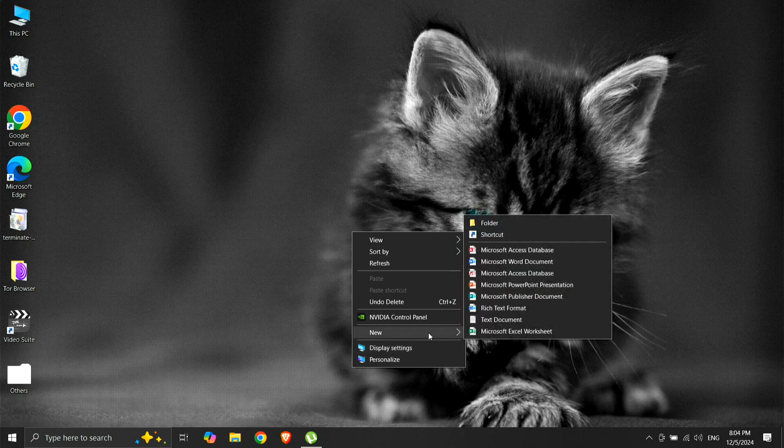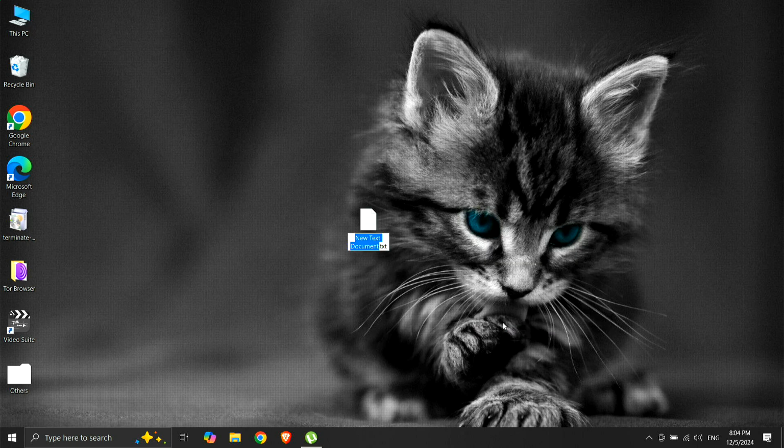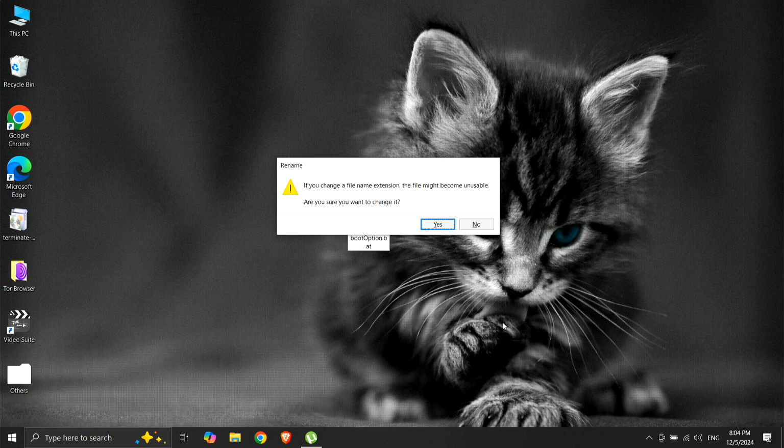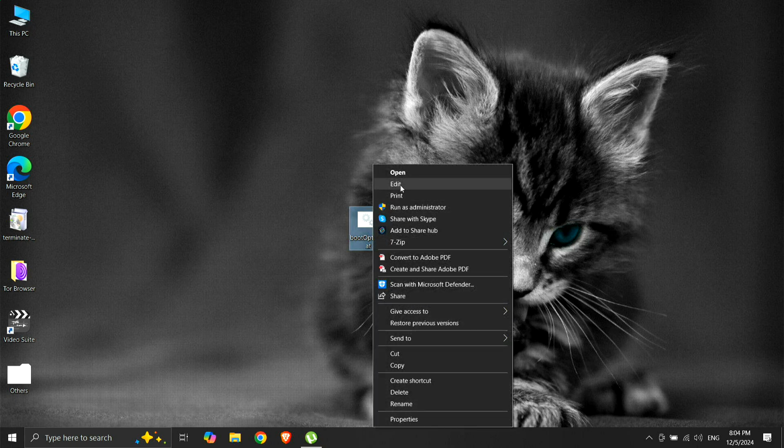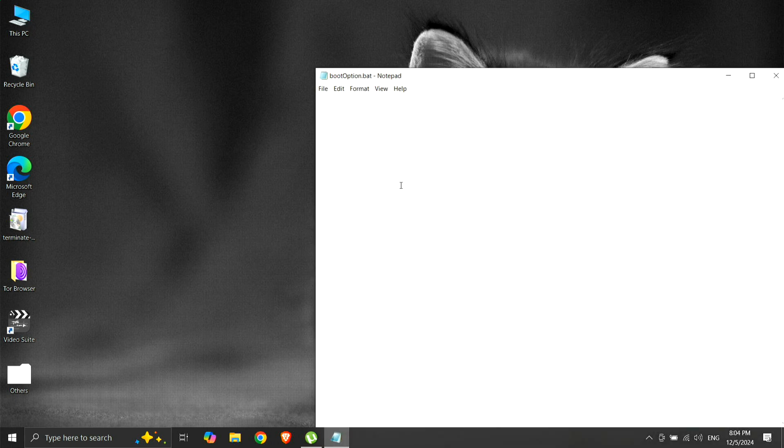Under New, select Text Document. A new text document will be created. Provide an appropriate name for it. And change its extension from .txt to .bat. Press Enter. Here click Yes. Our batch script is ready. Now right-click on the batch script. Click Edit.